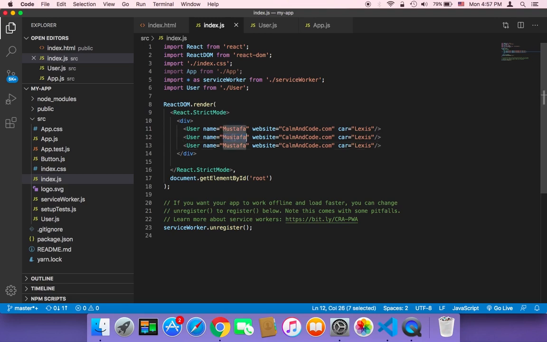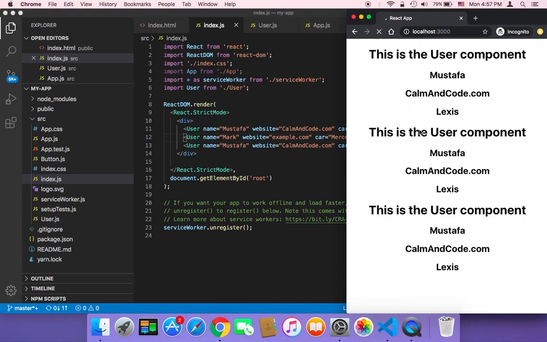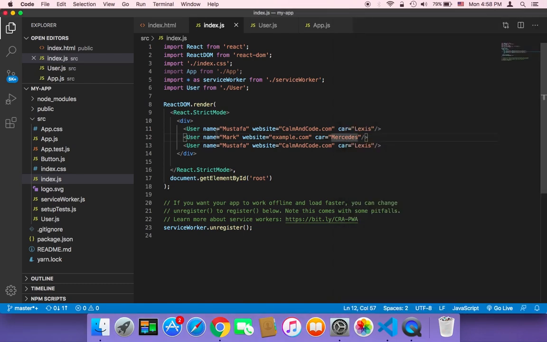For example, the name here can be different. So here, instead of my name, you can here say Mark, and website something else, example.com, and here you can say Mercedes. And in the browser, you'll find that values are different. As you can see, values here are different, but the component is the same. So you can pass different data, which is awesome, using the properties.